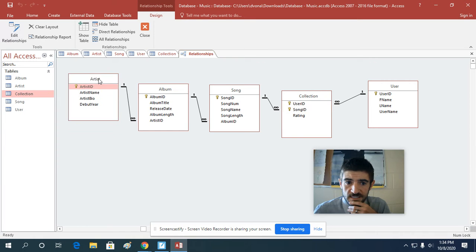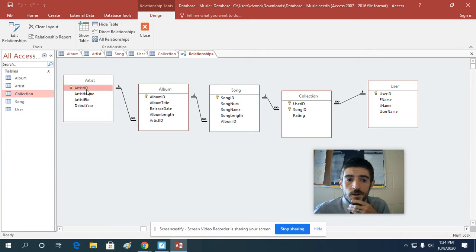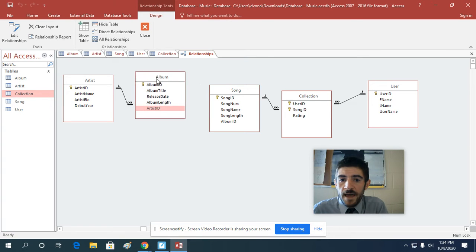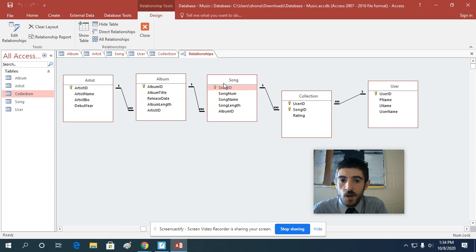So we've got our artist table. One artist can have many albums. That's the one to infinity. And then notice that the artist ID, which is our primary key, goes down and becomes a foreign key in the album table. So remember, the primary key always goes from the one side to the many side. And then we have one album can have many songs. So here, this album ID is on the one end, so it goes down and becomes a foreign key in the song table.